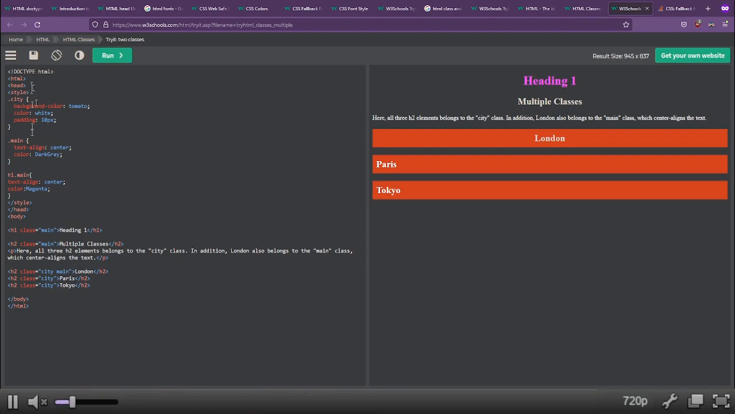Everything works but black, apparently. We can mix these around. We can add some IDs in here. We can, in fact, add IDs in here. So let's target this section here. Its class is city, but now its ID is also.